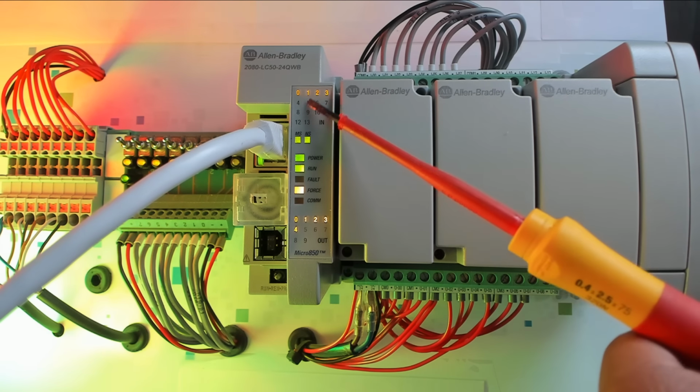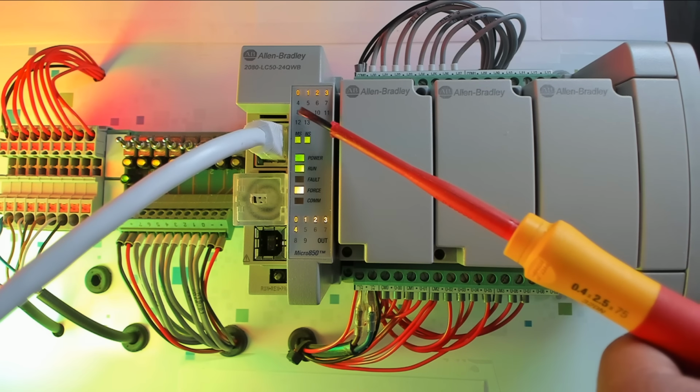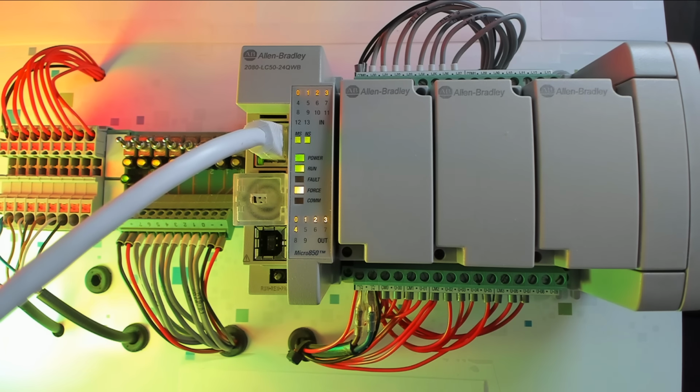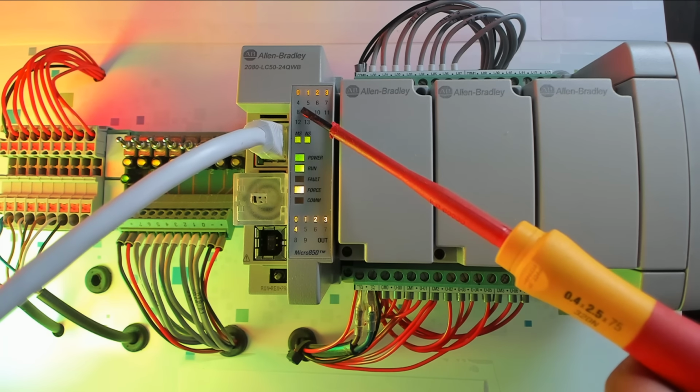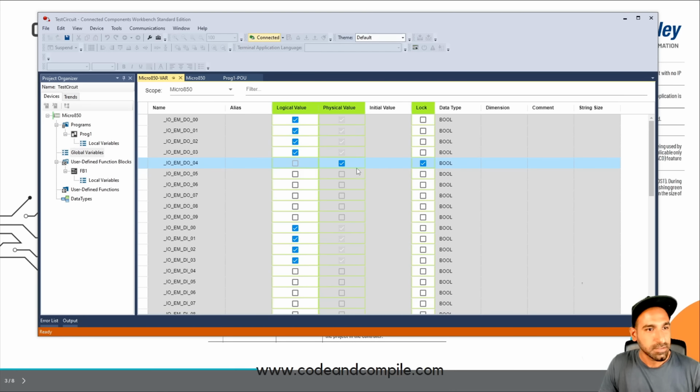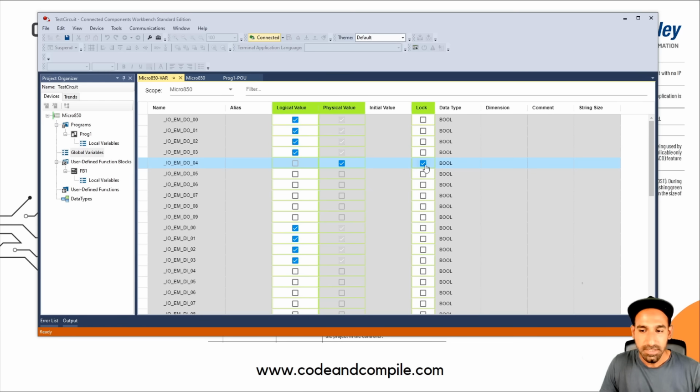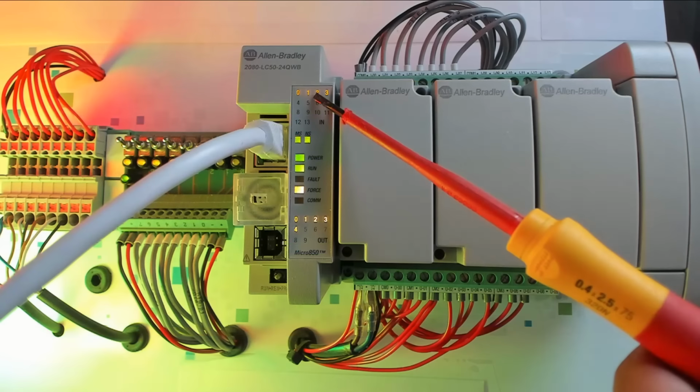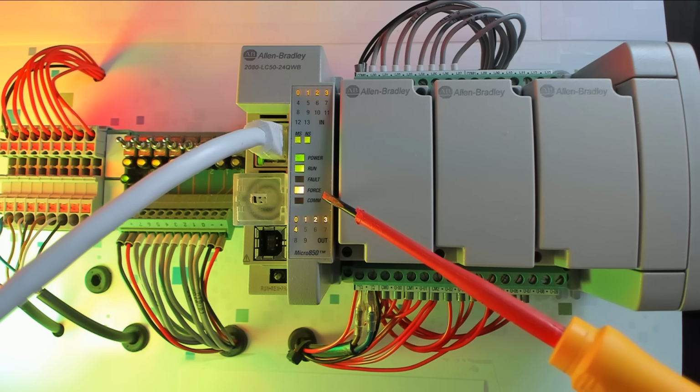And your input status will not show here true. This is the only status you will get when the voltage is applied on the external. And voltage is not applied because the switch is at off state. But your input 4 is true, because if you see here, this is true. Because I forced it. And because I forced it, you will see on the PLC this force LED is true.